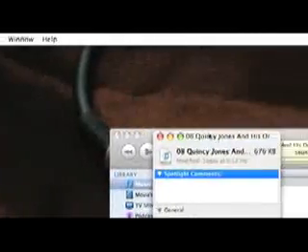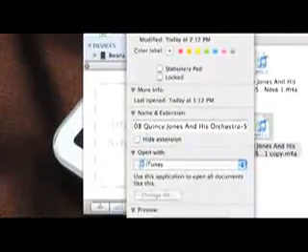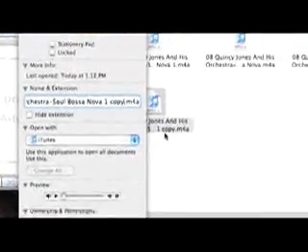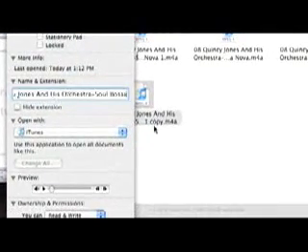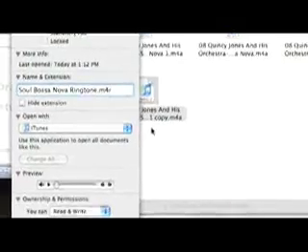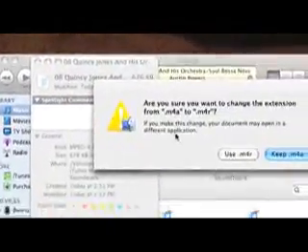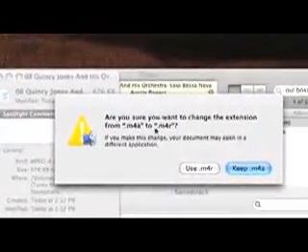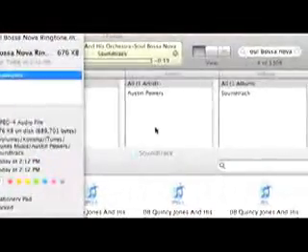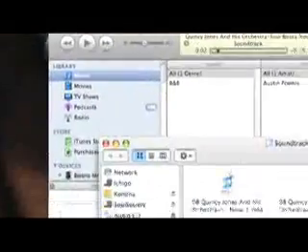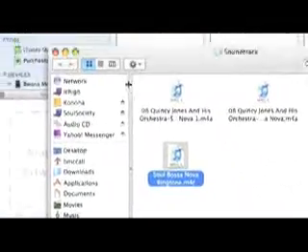That opens a new window and it has a name and extension box. Rename the file here. So what I'm going to call this is Soul Bossa Nova. I'm going to take out this beginning part, and I'm going to put ringtone at the end, and I'm also going to change the extension to M4R. Now when I hit enter, it's going to ask, are you sure you want to change that extension from M4A to M4R? Yeah, we do. So now we have an appropriate M4R file for our ringtones.